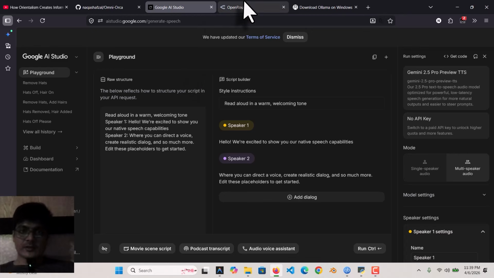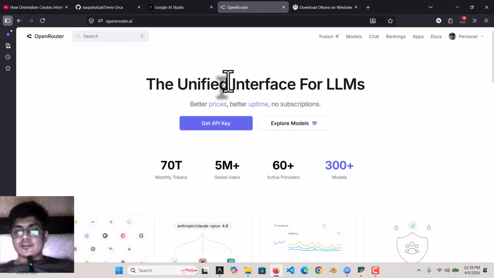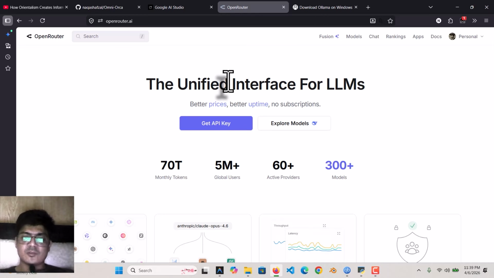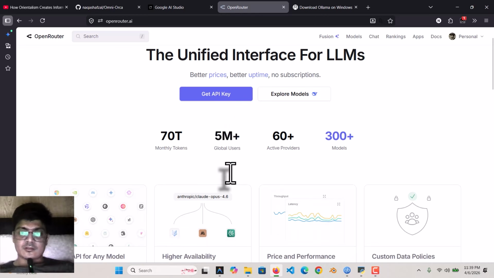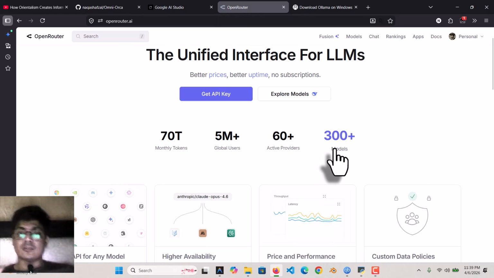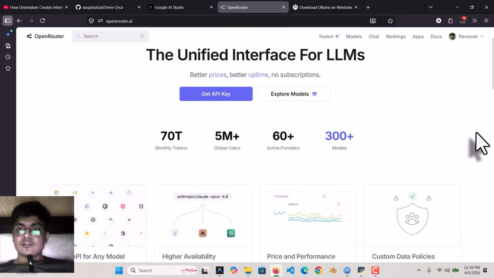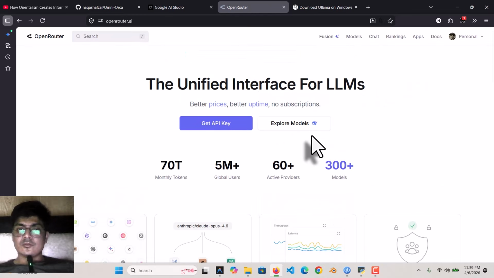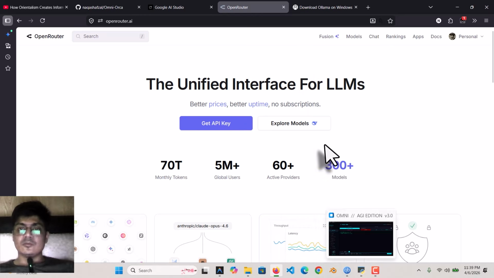Next, we have OpenRouter, which is basically a website that provides all of them. As you can see here, they mention 300-plus models like Gemini and Claude, with a little bit lower price than other websites. There are also some free models you can use with this tool.